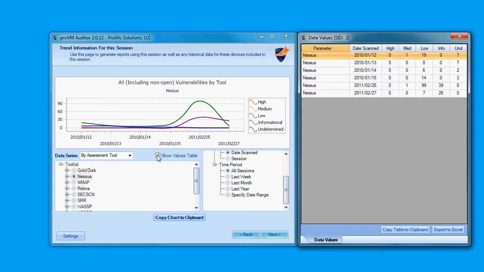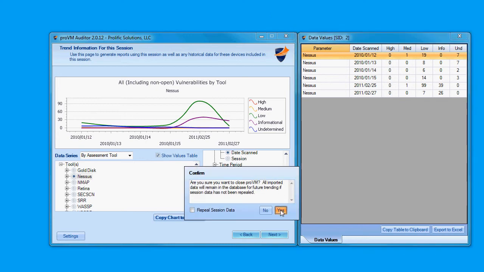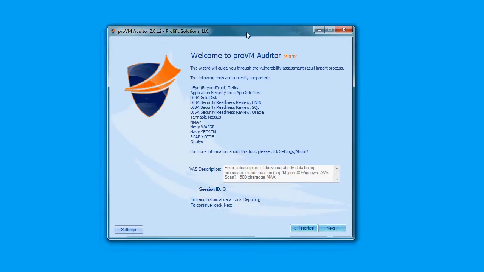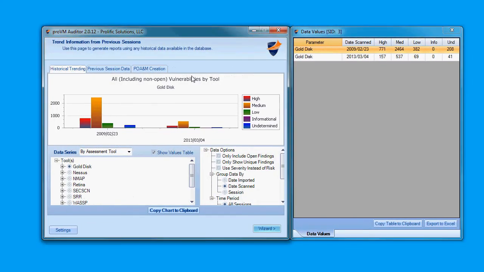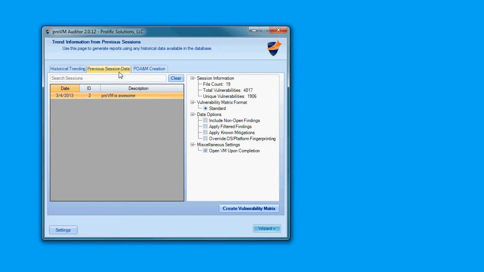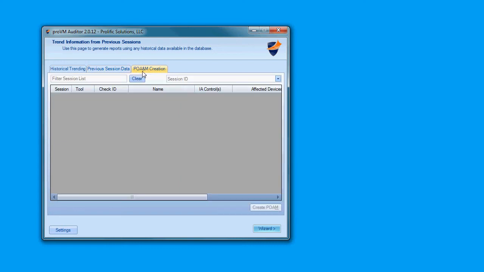So let's say we're done with proVM Auditor for this session, and later on, we want to look at some historical data. Alright, from the home screen, you're presented with historical trending that trends all historical data in the database with the same options as you saw with session trending I just showed you. And this is where you can create any previous reports or VMs and your POA&Ms for specific vulnerabilities. And if you don't know what a POA&M is, it's a DoD thing.